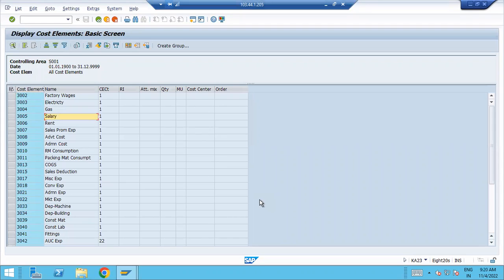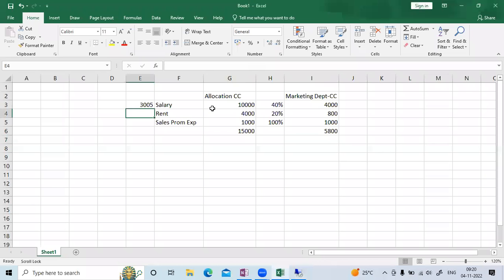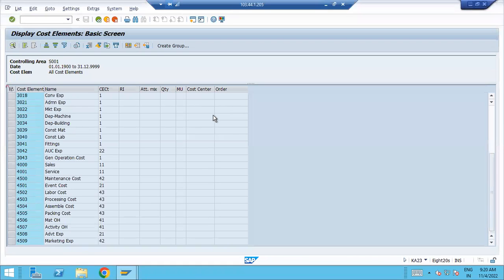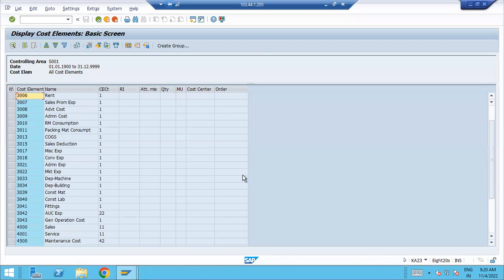So we are discussing the interview question, what is the difference between assessment cycle and distribution cycle? Why are there two different cycles? So by taking one practical example, we are discussing this one. In this example, 3005 is one cost I'm going to take. One I will take as rent, 3006. And one I will take as sales promotional, if I have. Yeah, let's take this one, 3007.